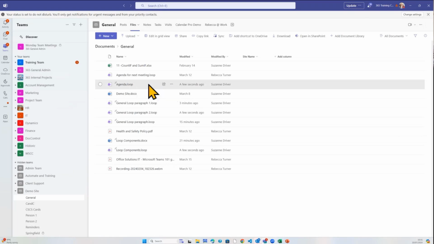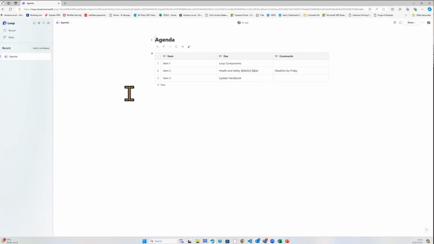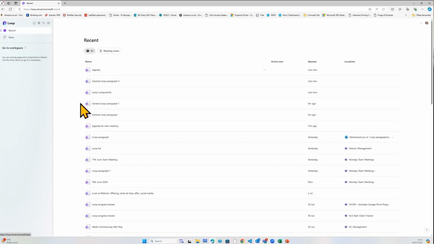And this can actually be shared or inserted anywhere. It's its own document effectively. And in here, it's actually an online app called Loop, and you can work with them independently like that. I have my agenda, and you can set up workspaces.